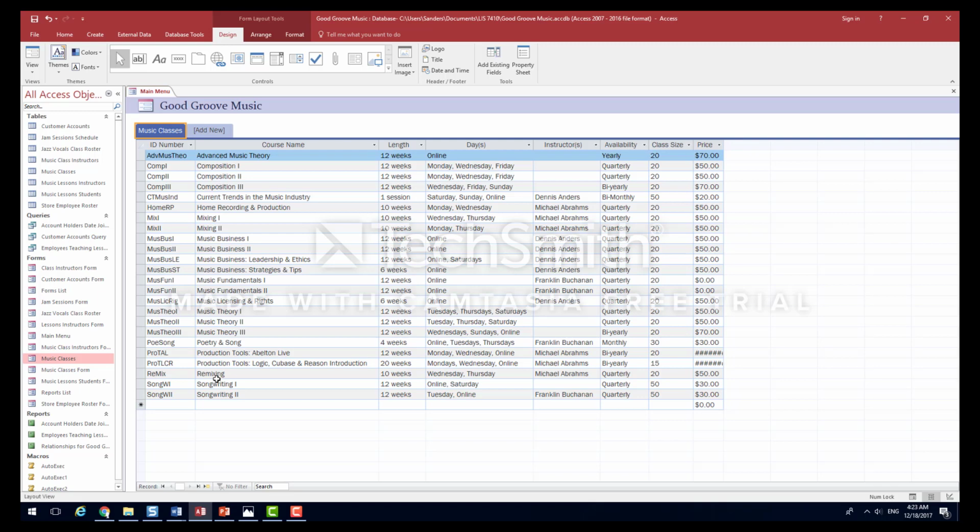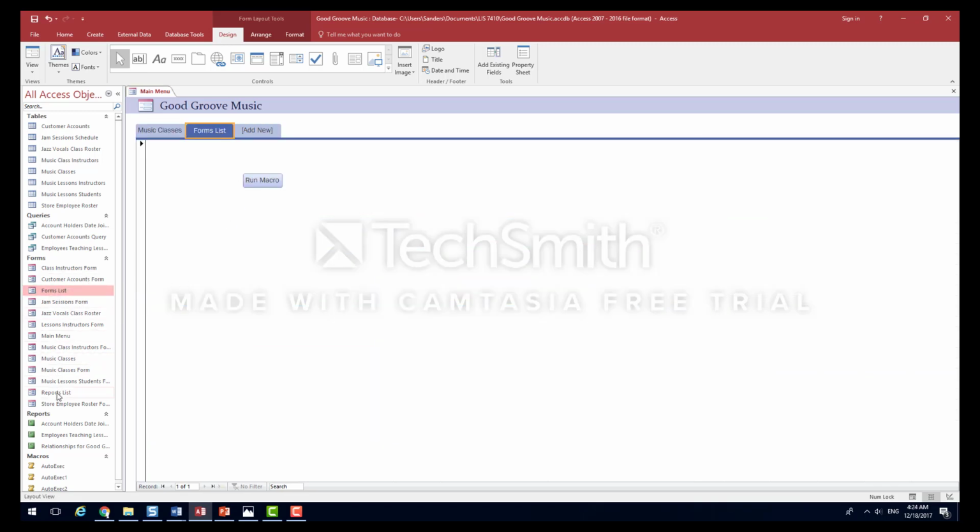Next, I'm going to drag my menu form titled Forms List and my menu form titled Reports List to the navigation form. Forms List and Reports List. As I click on each tab, you can see that the forms contain the command button and option groups we created earlier. Here and here.